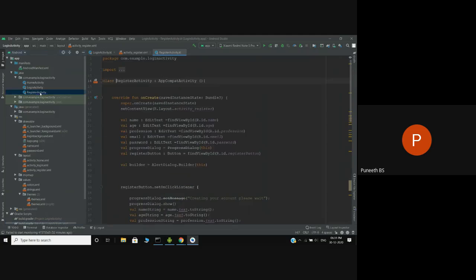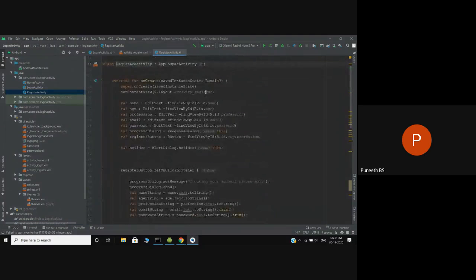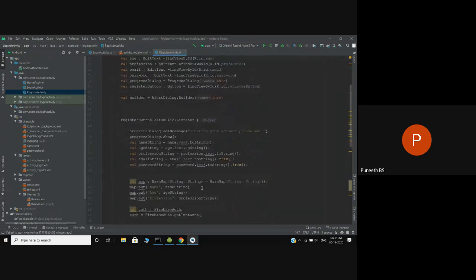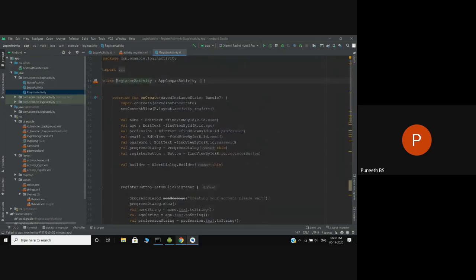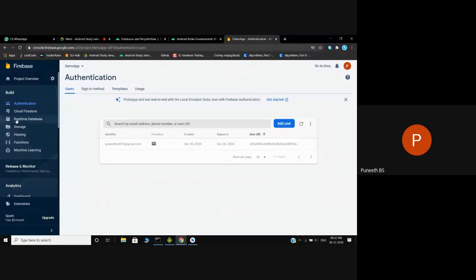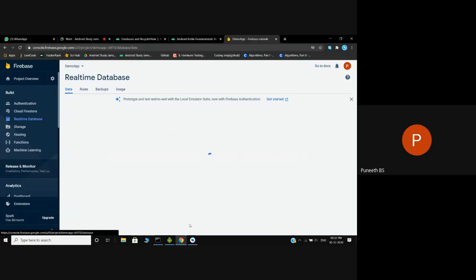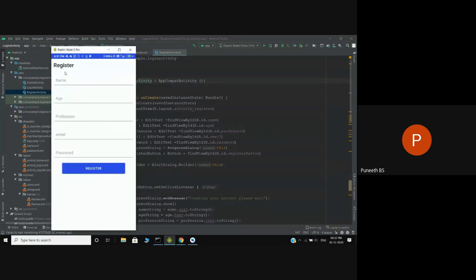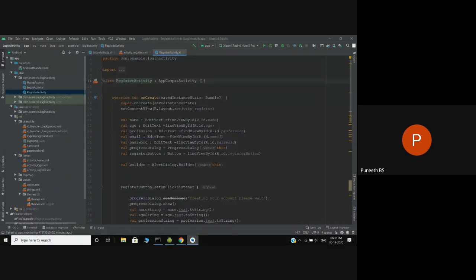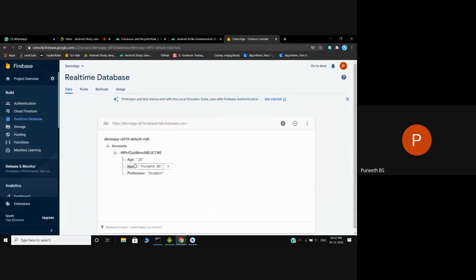So I'll go to the register activity here. This is the main part: in this Kotlin code, what happens is you will save all the data. If you enter anything here, like some data, all this data will be stored in the Firebase. So here I have stored only age, name, and profession.